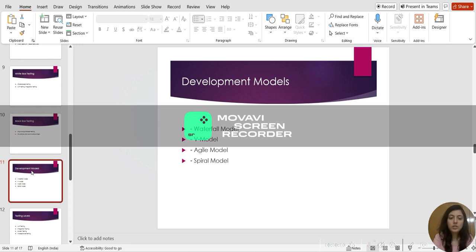Then we have the testing models. The first model is the waterfall model, where we test sequentially. We only test after the development is done. Then we have the V model. V stands for verification and validation, which happen in parallel. With every dev stage, a QA is there. You need to test simultaneously with the developer.